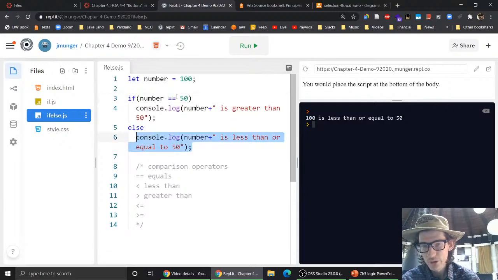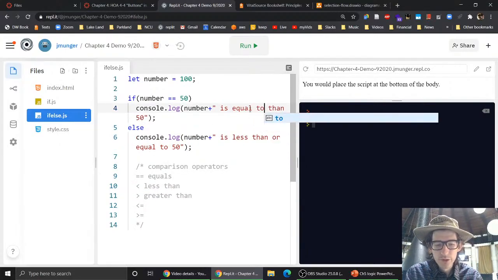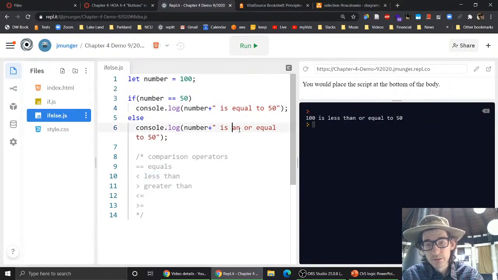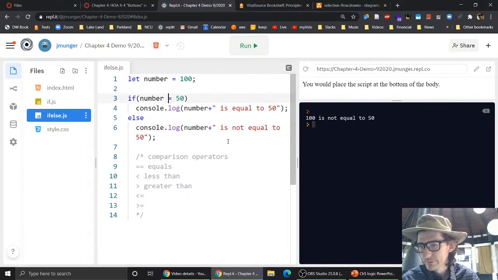Because it's not true. But let me change the messages here. Let's go. Number is equal to, is not. Okay. So 100 is not equal to 50. What happens if we do this? And what is the difference here between using 1 or 2 equal signs?